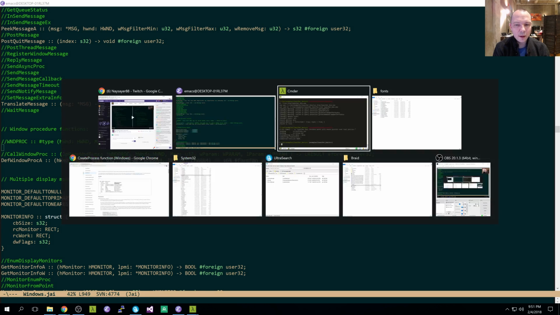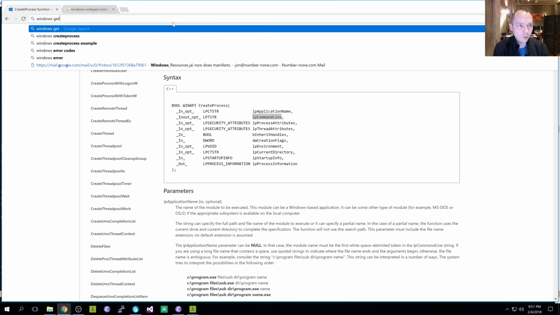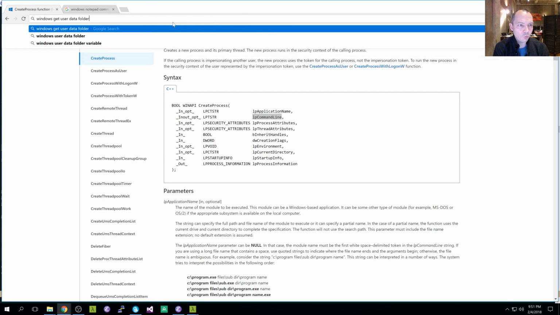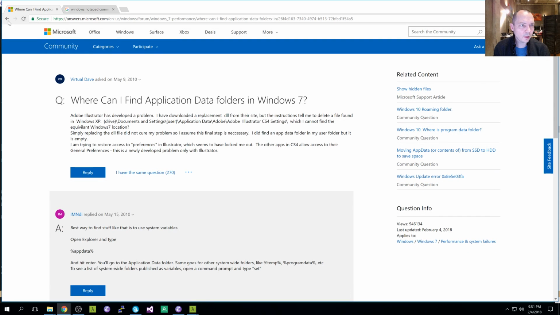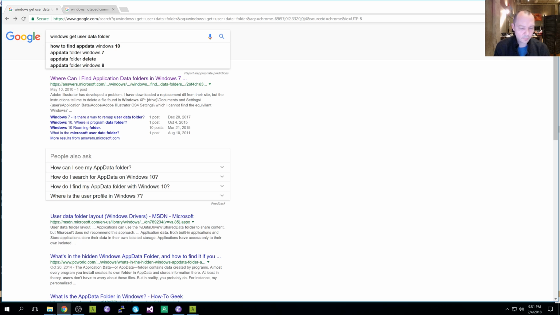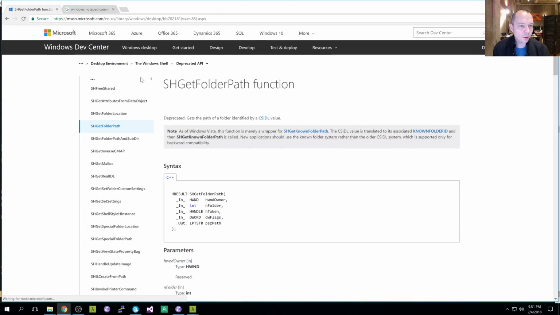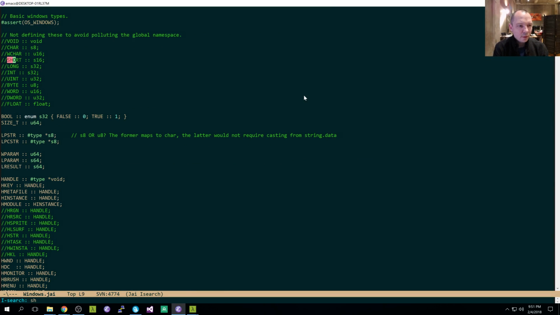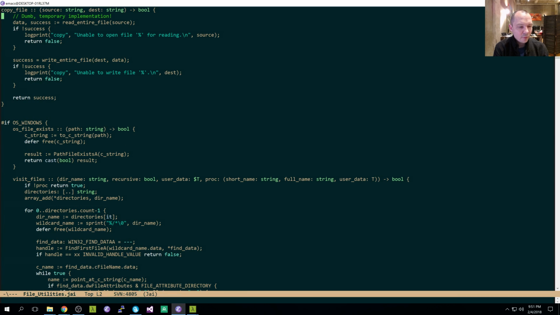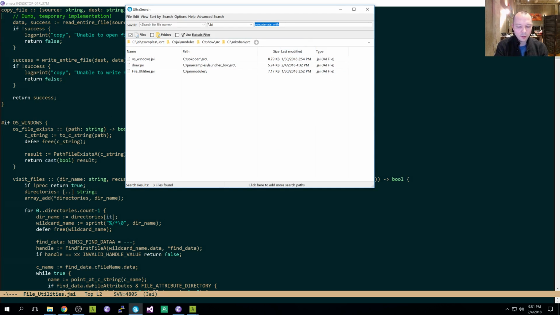Let me look up how you actually do this. Windows get user data folder. I don't want... SHGetFolderPath. Okay, that sounds right. Okay. Out there. Let's see if anyone calls this. Someone must call this.